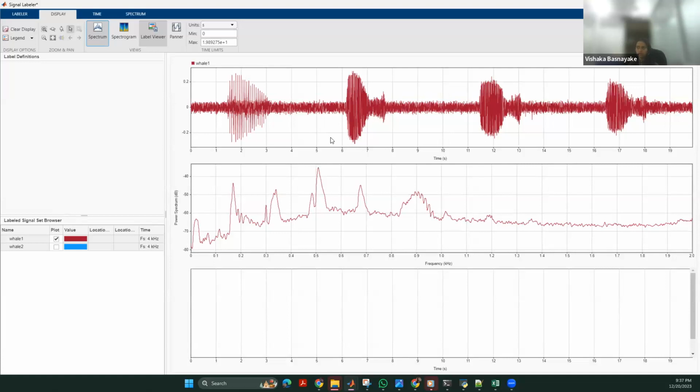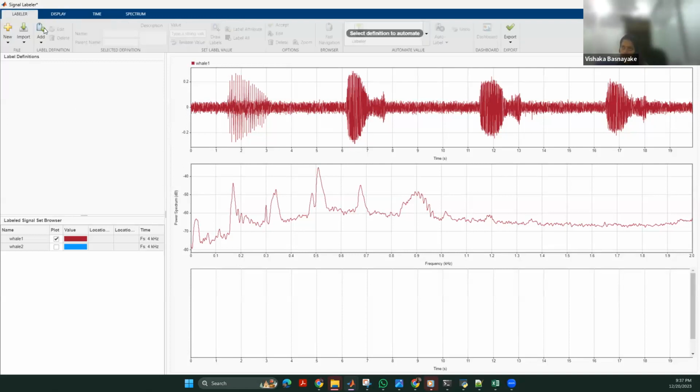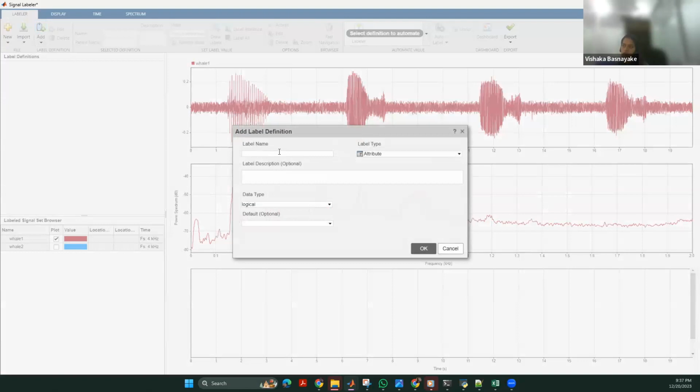For that, I think we can use the signal labeling app. So we can label the signal components and save the labels of the signal components according to our requirement, right? If we want to label these components, we can first create some labels. So we can add a label. We can actually do different predictions.